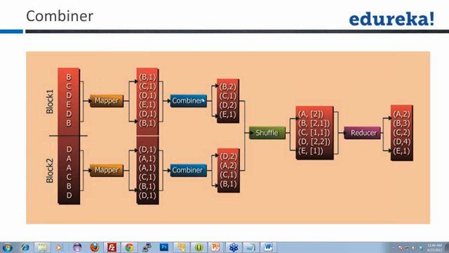It is again a function-dependent thing. What are you actually doing with the data? If it is something like this, it is possible. There can be some situations where a combiner is not possible at all. Can you think of that?